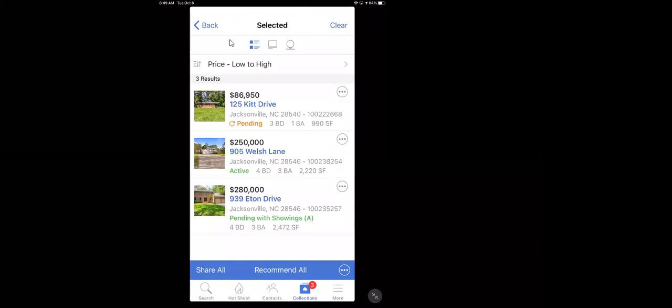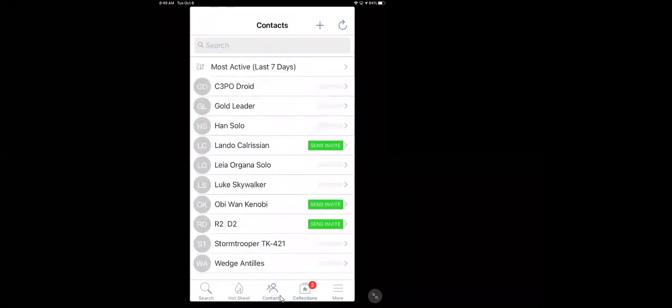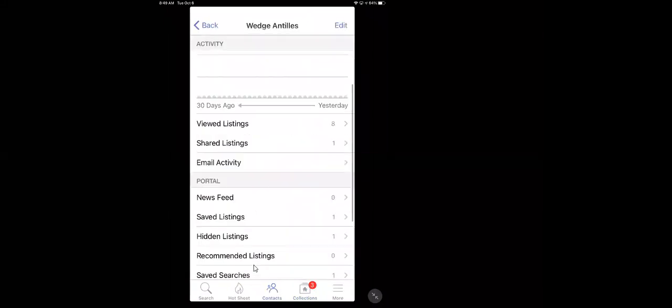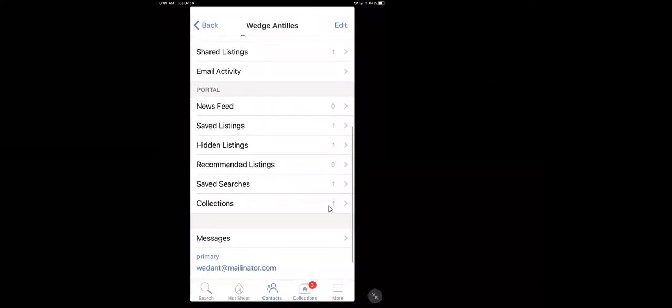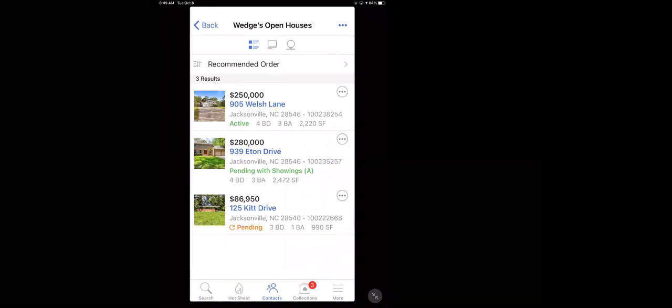If I want to make sure that it actually is saved to his record, simple. I'm going to go back to contacts, go to Wedge Antilles right here. And there we see collections, 1, Wedge's open houses, and then there are the 3 properties. So what's cool about this is maybe you're out with your client and you just want to review, hey, what have we already looked at? You can look at this, but you can save collections or update collections while you're out with them.